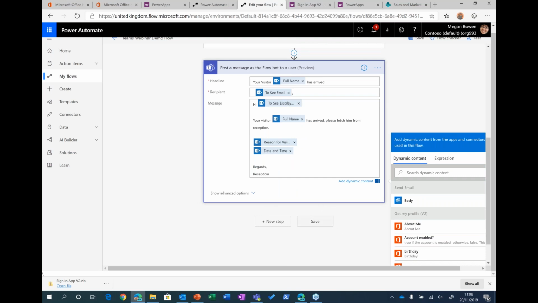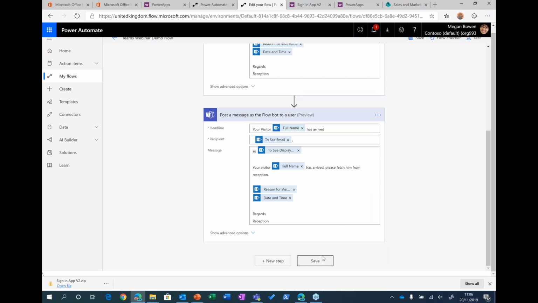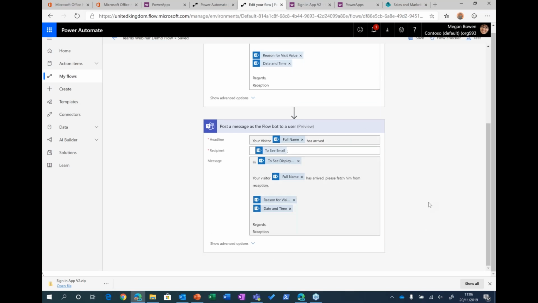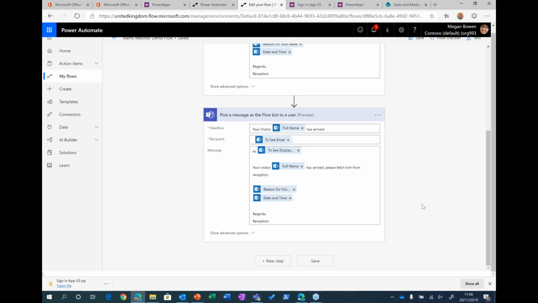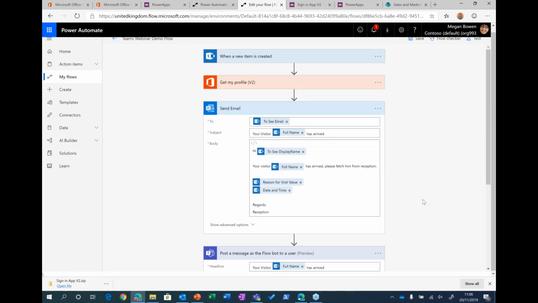And so I'm hoping now we save this, and we should be good to go. So we can either publish that app now to an iPad or a mobile device that they can use at reception to sign in users, or self-sign in on a kiosk device, or I'm just going to show you how to push that into Teams.